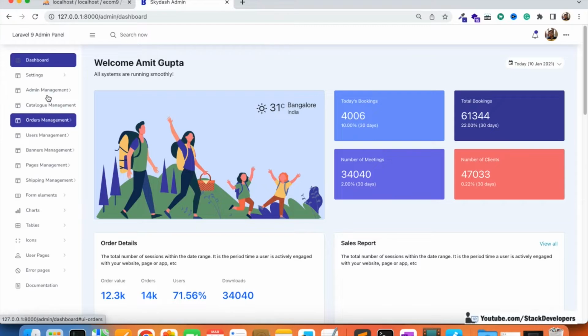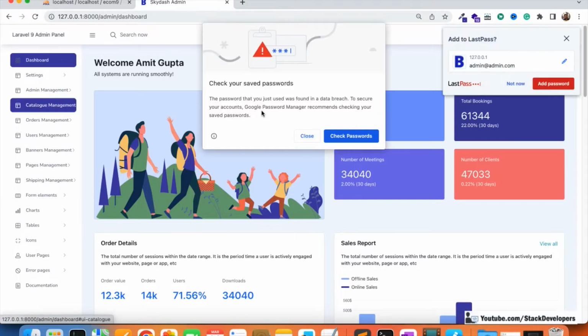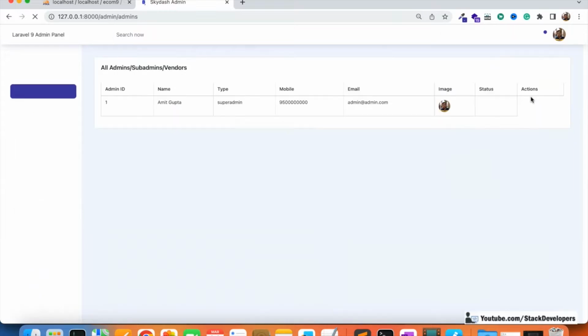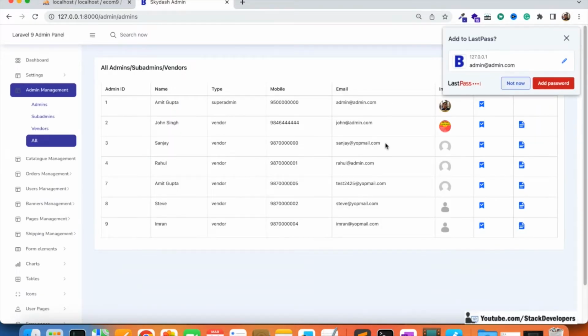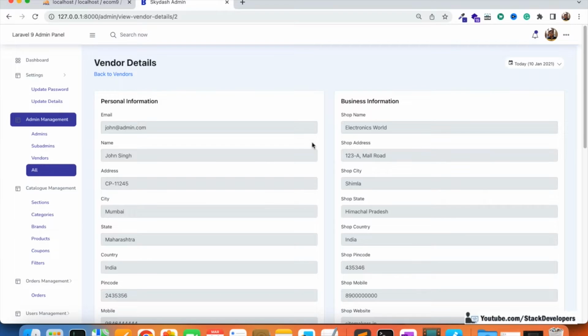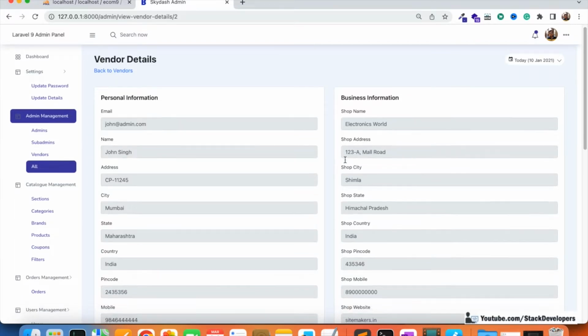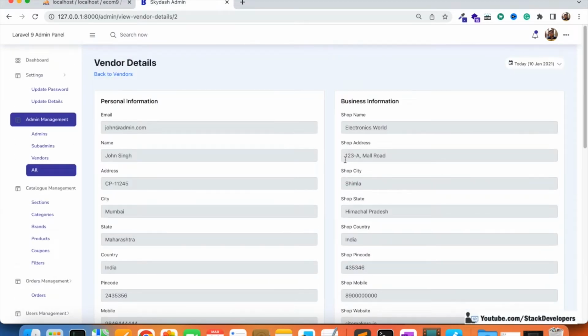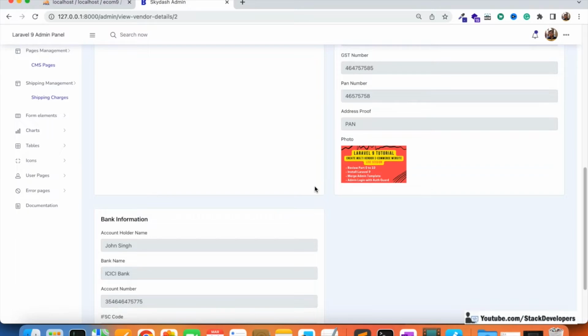We are going to log in to the admin panel. Here in admin management, we click on all. Once we go to view vendor details, right now this is just for viewing. Admin is only able to access this information, but can't update it. On the basis of this information, admin is going to approve the vendor account.